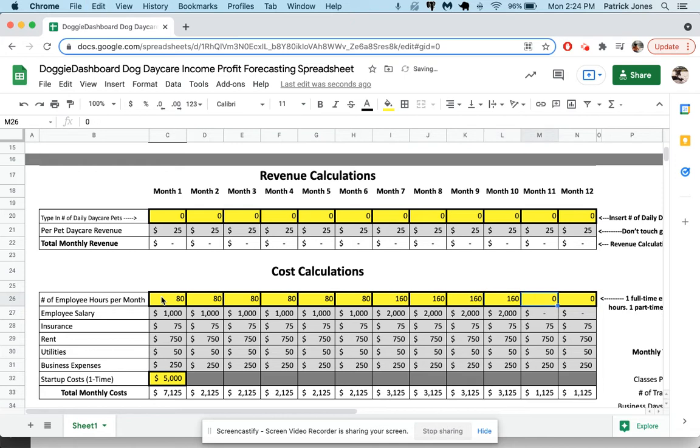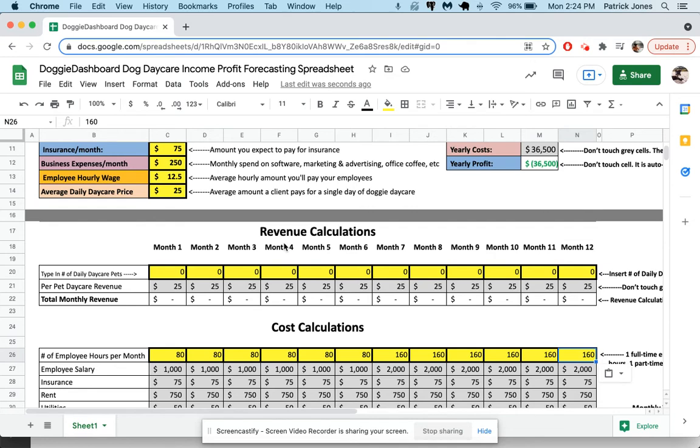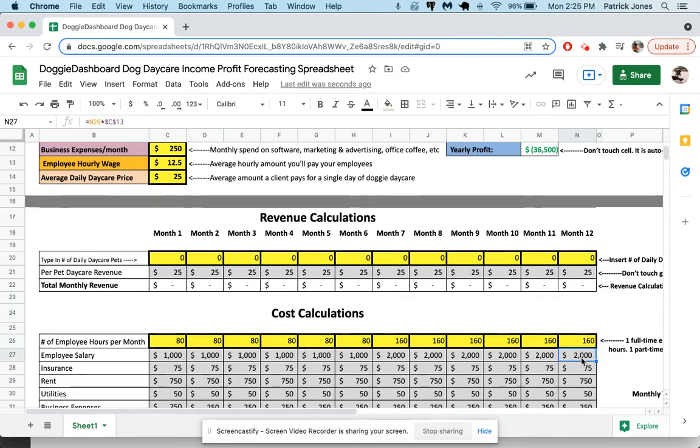You can see as I put these numbers in, the employee salary column is starting to fill in right away with how much we're going to have to pay in salary each month. If we have 160 employee hours and we're paying them $12.50 per hour, that's $2,000 in payroll.